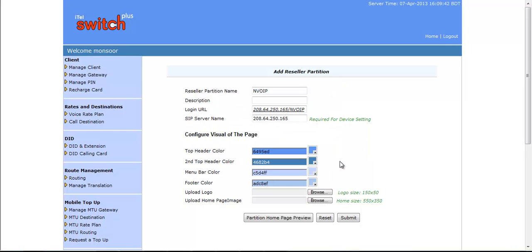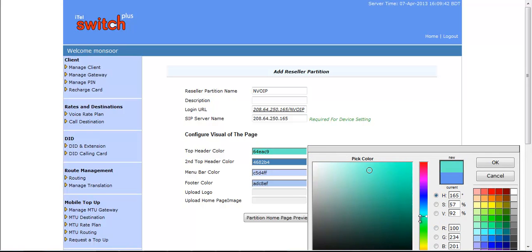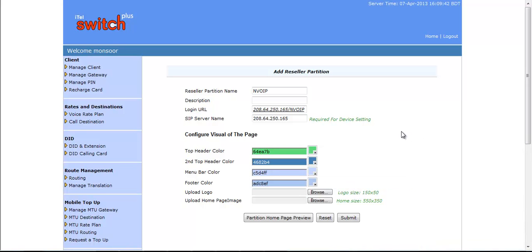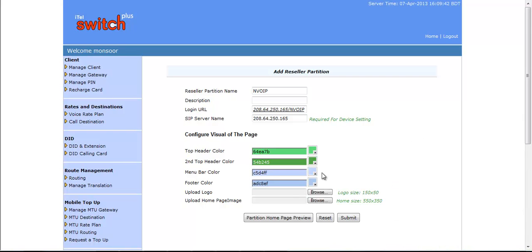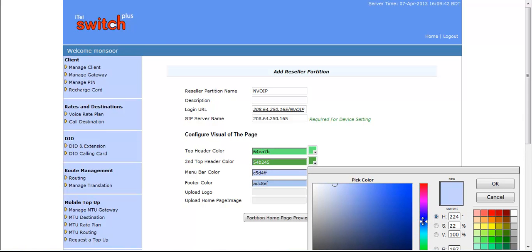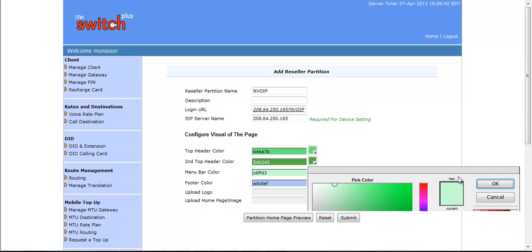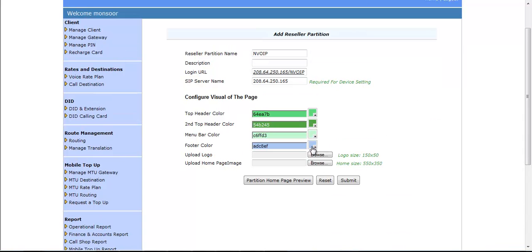If you want to configure the visual interface of billing, then you can do it from here. Here, you have to select a color for the top header, second top header, menu bar, and footer.